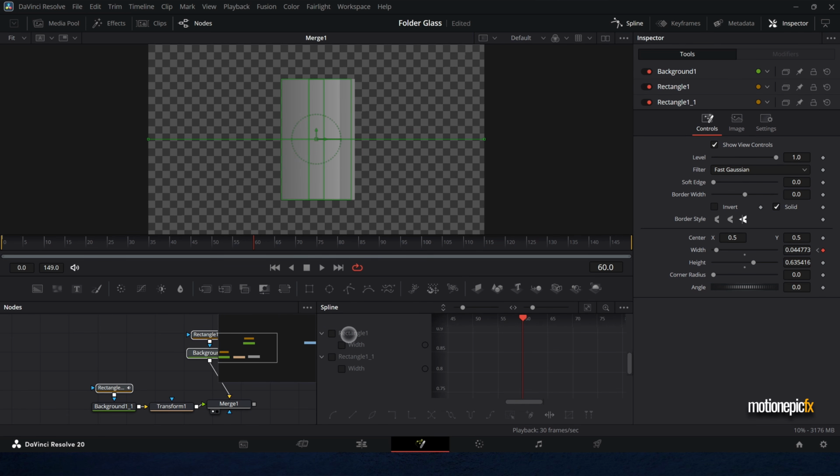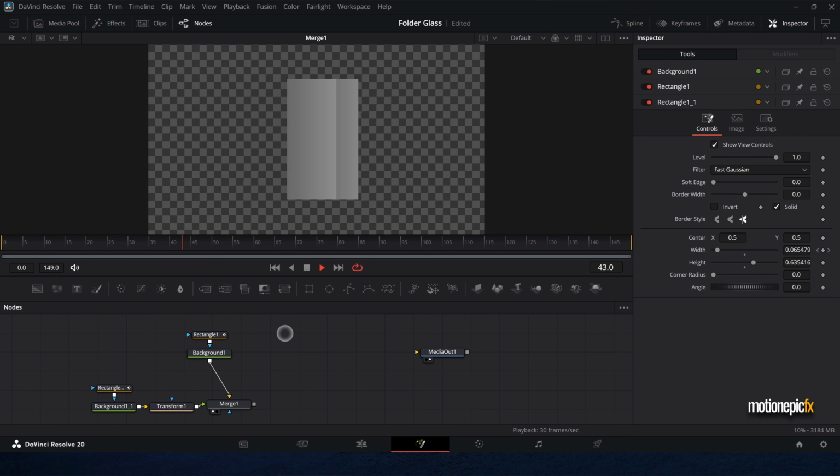So if you go to the spline now, we will make this animation smoother by setting the spline, selecting all the keyframes, and hitting F on the keyboard to smooth out the graph. You will end up with something like this. And now you can go ahead and color it up however you want.